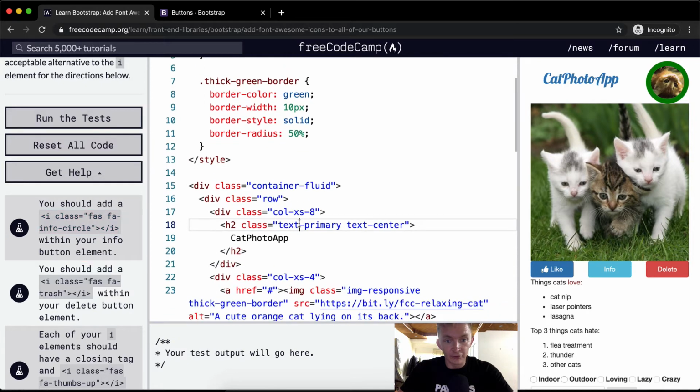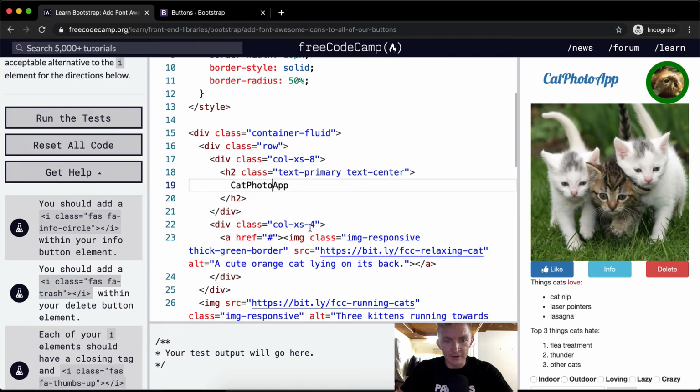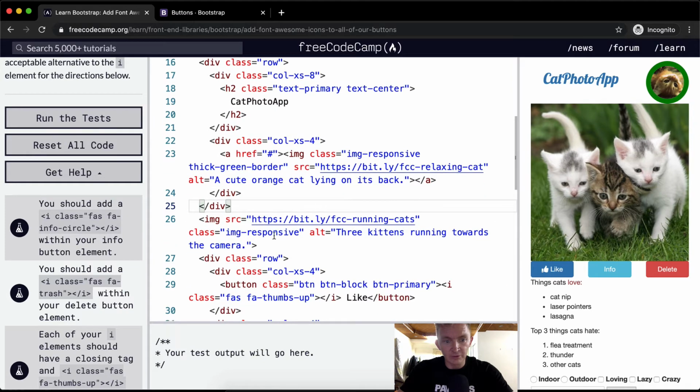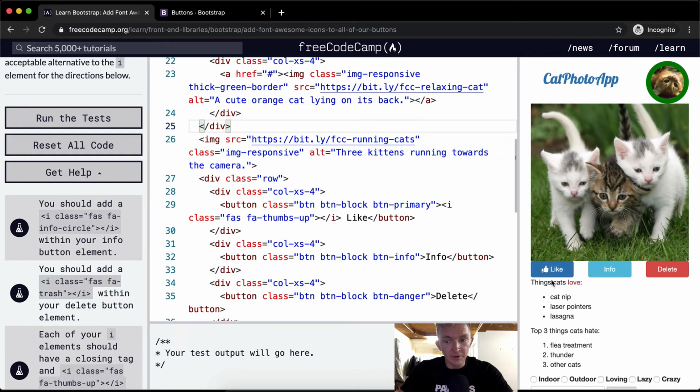So when we scroll down here, we see we've got our cat photo app. To the right of that, we have the X4. Oh, that's interesting. I did it incorrectly earlier. This is what they were going for. Anyways, so the like button already has the thumbs up, and we want to add this circle button to the info.